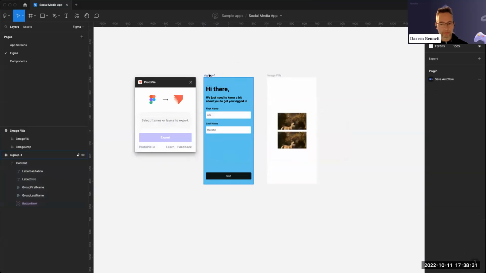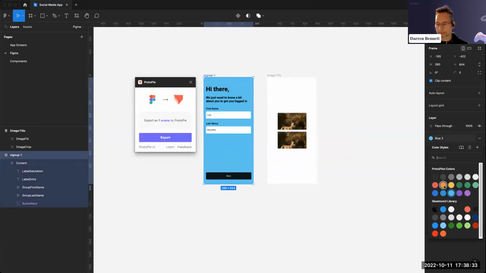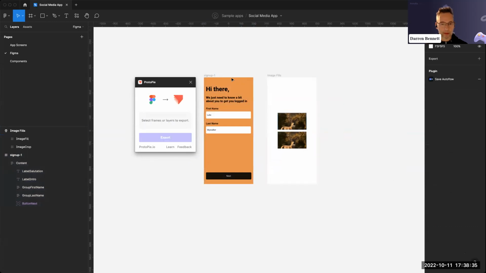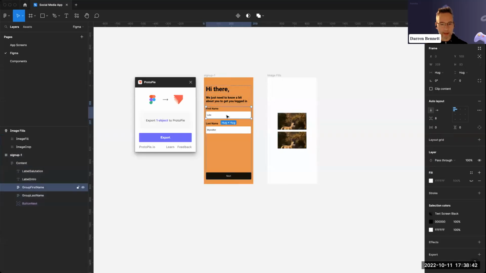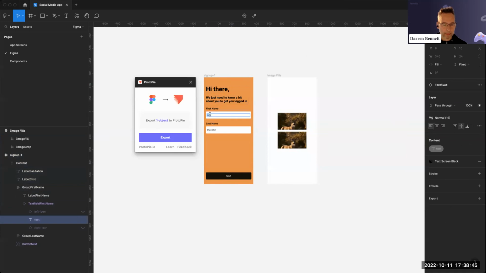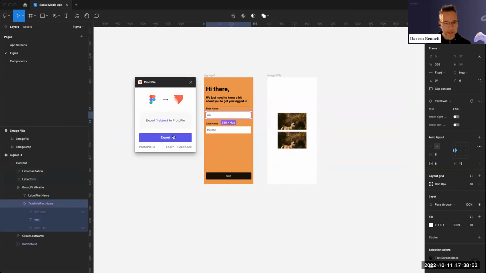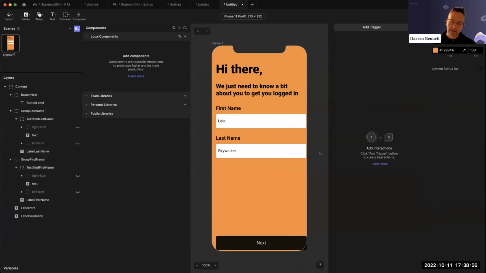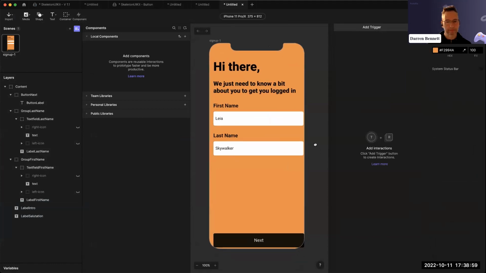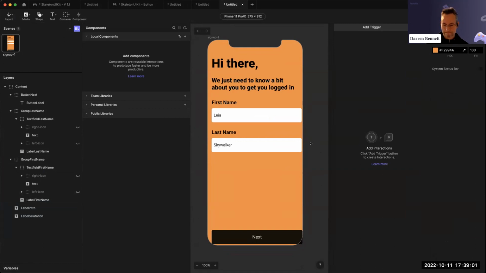If I want to make a change, so maybe I want to change the color to a different color, I can just re-export that, and that's just going to update the existing export. And similarly, if I want to change something specific, like this text field, and just export that, again, that's going to update the existing text field as well. So that's some of the re-importing features. Okay, thank you.